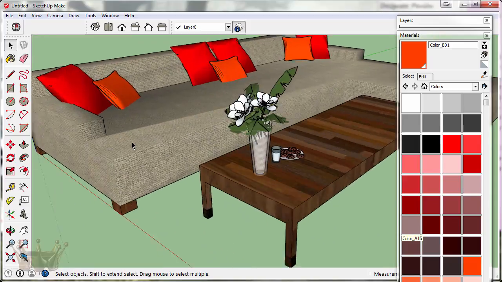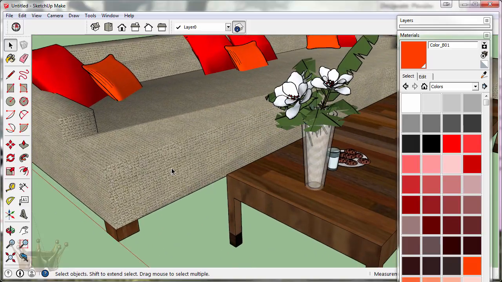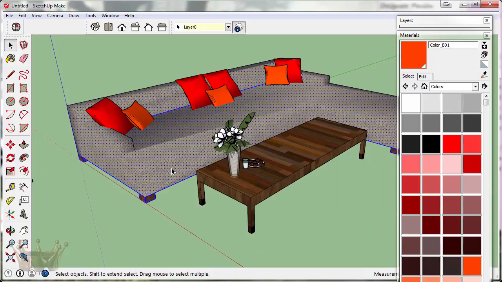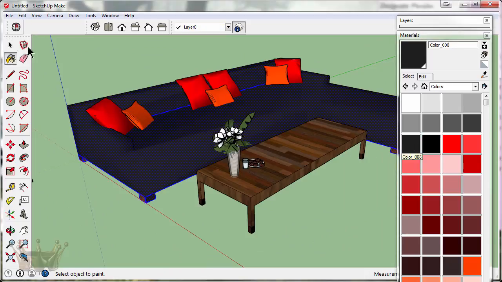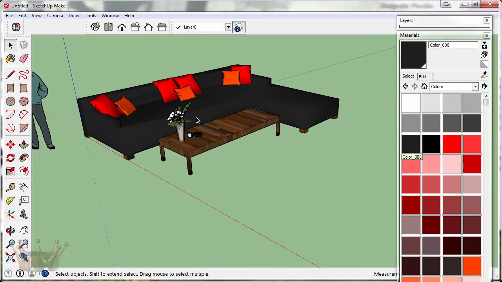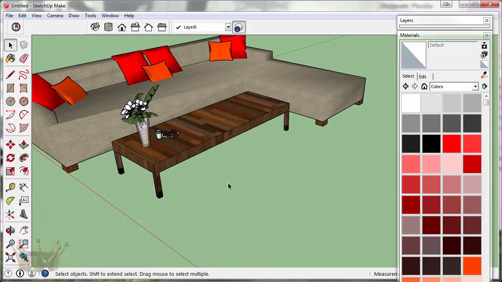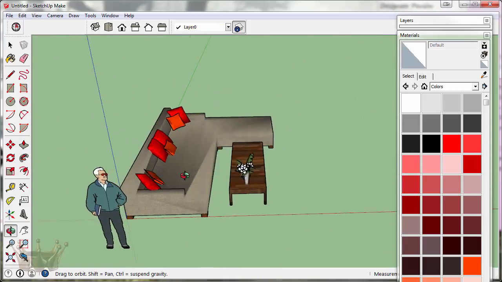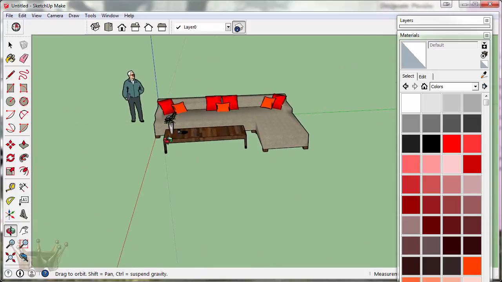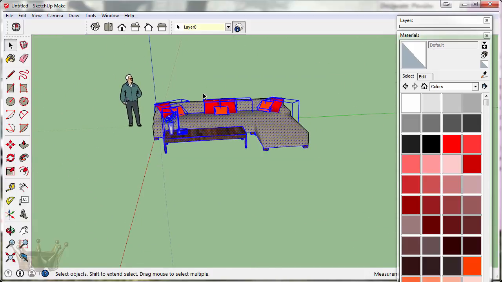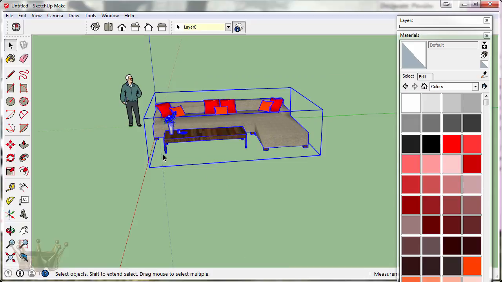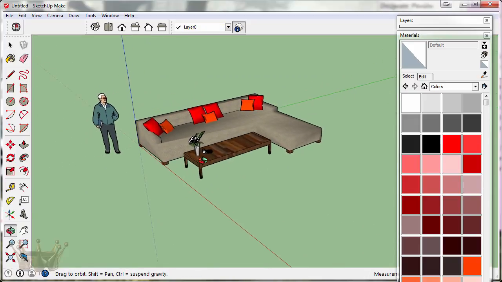The couch itself also looks like it has some type of material applied to it. The whole couch could be changed to more of a black leather look. Change that back. And the coffee table, etc. Now once these pieces are finished and they're all changed how you want, they should always be put back together as a group so that they move individually.